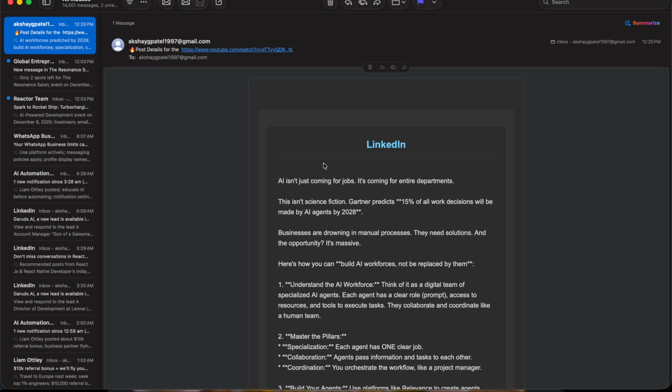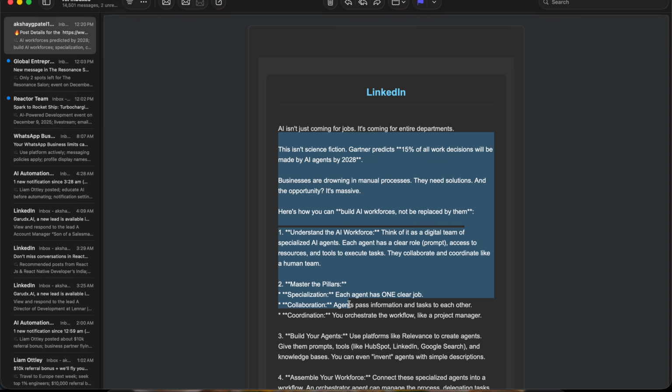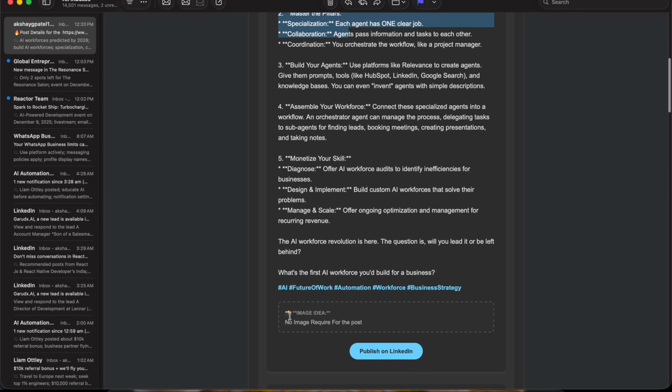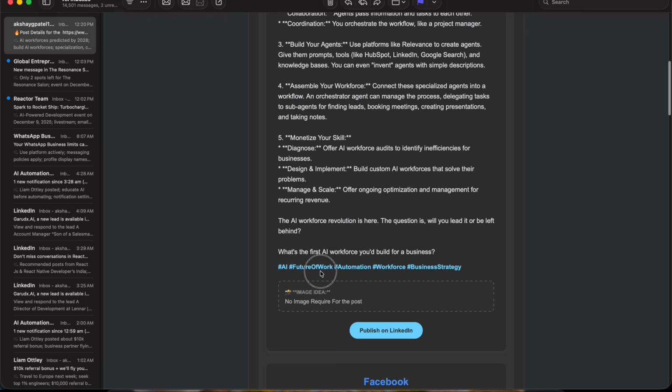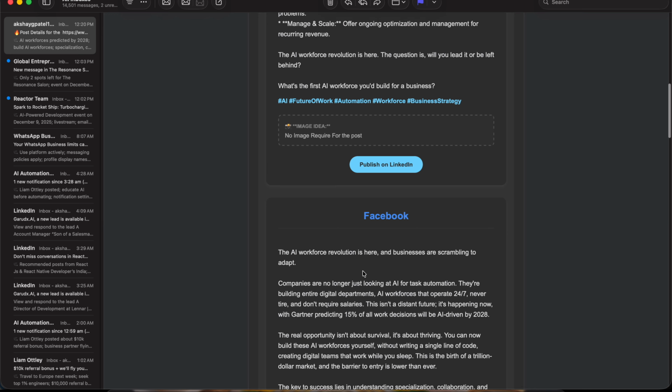Let's see how the email looks. So you can see here I got the email, and in the email the first post is a LinkedIn post. You can see all the structure of the post. There are hashtags, and it's mentioned there is no image needed for this particular post. Also, I can see the publish on LinkedIn button as well. That button, the user can click and directly post this particular post on the LinkedIn platform. If an image is required, then it will go and create the image.